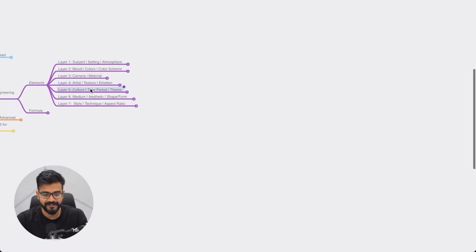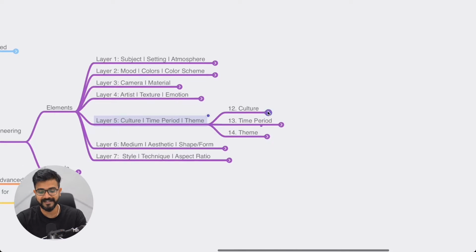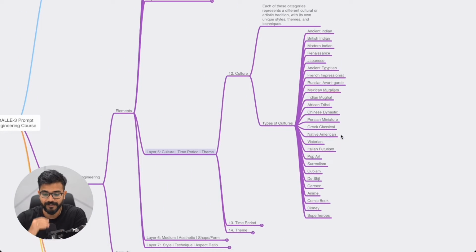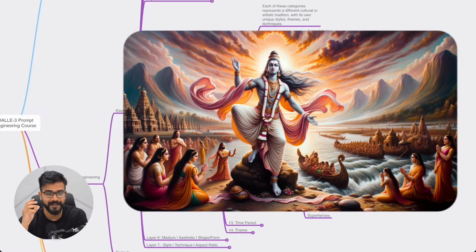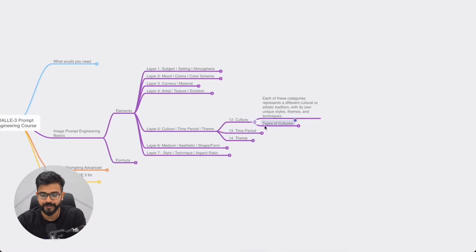Next layer is culture, time period, or theme. Culture is, you guessed it, basically the cultures of different parts of the world. It can be ancient Indian culture, American Indian, the Red Indian culture, Mexican culture, Renaissance culture, ancient Egyptian culture, modern Indian culture, British Indian culture. You can use any sort of culture to create an image of that particular era, right? When I say ancient Indian, like create a picture of an ancient Indian god, then it will probably have this mukut and everything, right? So this is pretty much what we mean by culture.